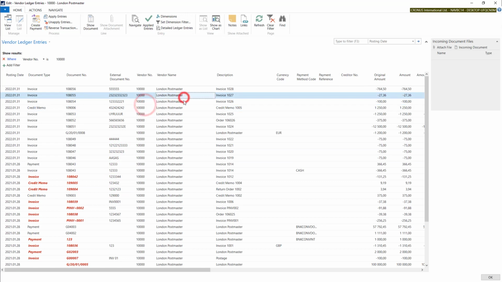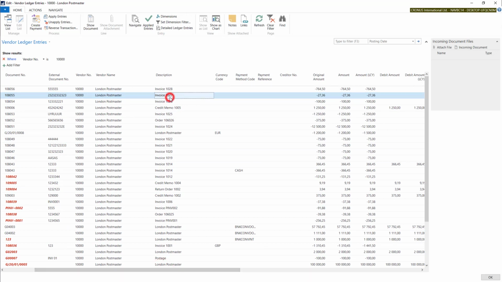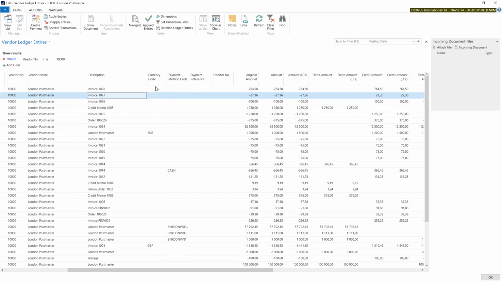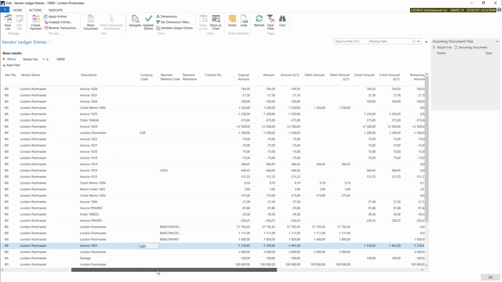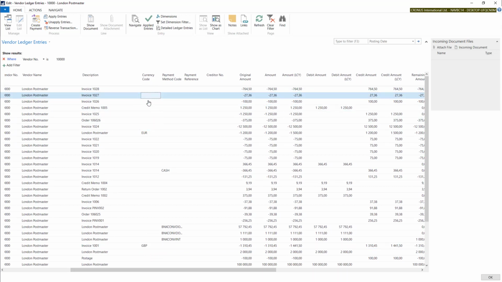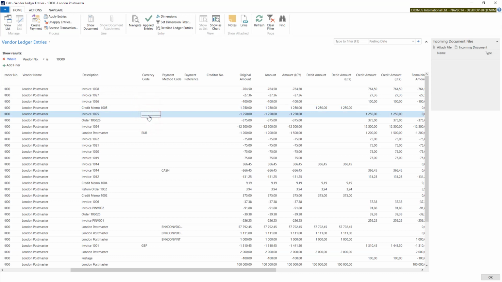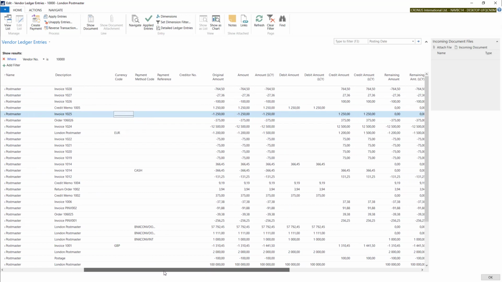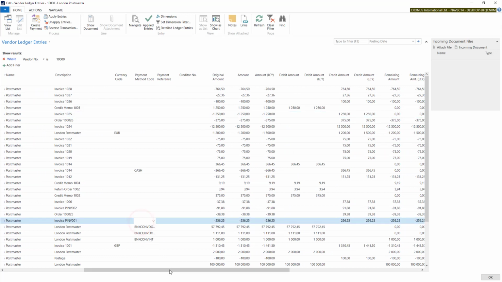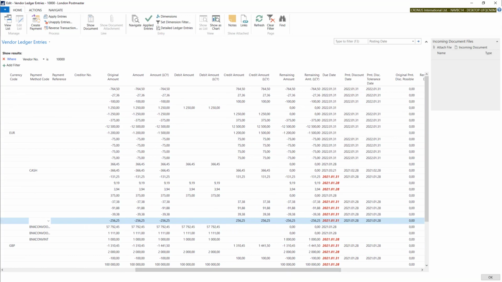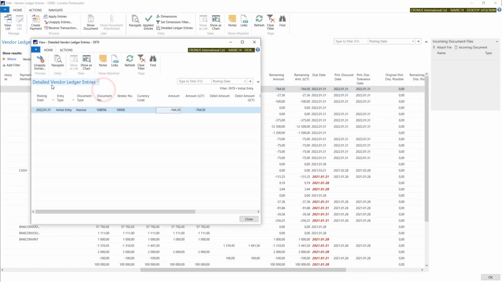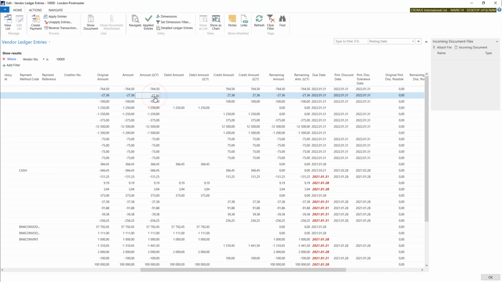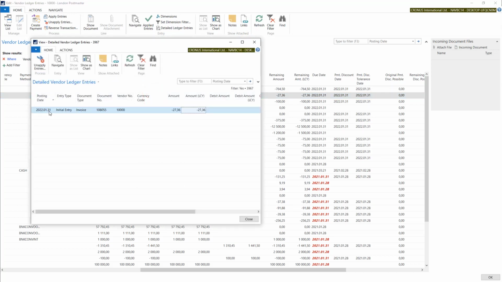You have vendor number and a vendor name and some description. In currency code, you can find currency that has been used with this transaction. If it's blank, this is local currency transaction. Some payments, methods information, and some amounts there. All these amounts are given from the detail vendor ledger entries. So all these amounts, you can click on it, go inside and see some details.